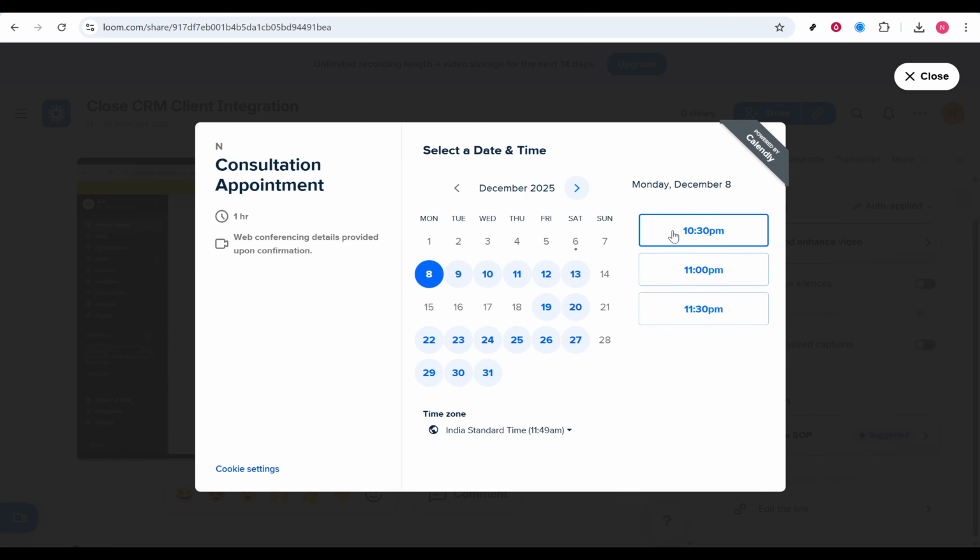Pro tip: consider watching a few seconds of the video before clicking the button to ensure it doesn't interfere with subtitles or key visuals. That's it. You've successfully linked your Calendly booking page to your Loom video, making it easier for viewers to move from watching to scheduling in one seamless step.